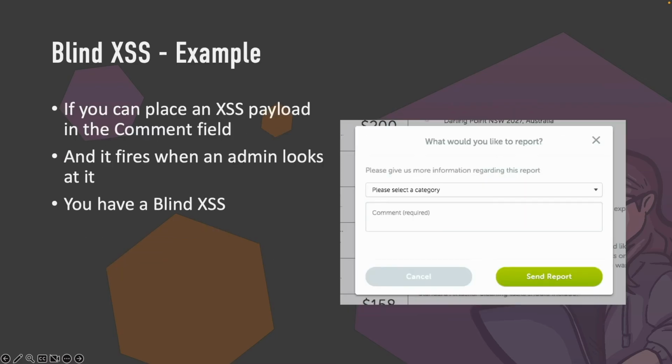And then we have another example of a report field. So you're looking for places where an admin would look at it, but you wouldn't necessarily be able to see. That is a blind XSS. It is still fundamentally a stored XSS. At the end of the day, it is just a stored XSS. It's just a different type.